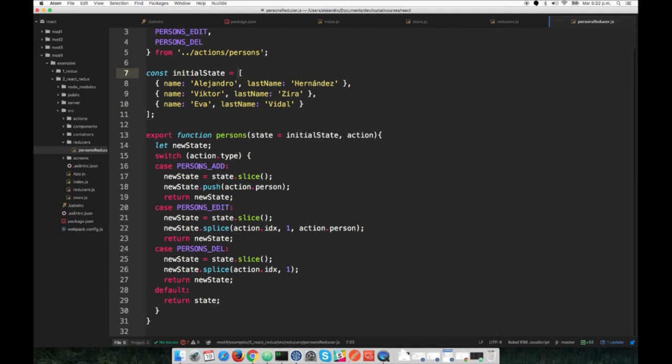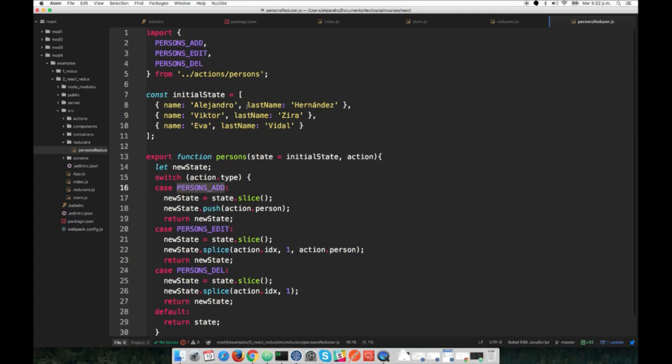And for the different actions, in this case, I'm defining constants in the actions file. We're going to see that later. But for persons add, it is just creating a copy of the array and then pushing the person coming in the action. This would be like the payload, and then it's returning the new state.